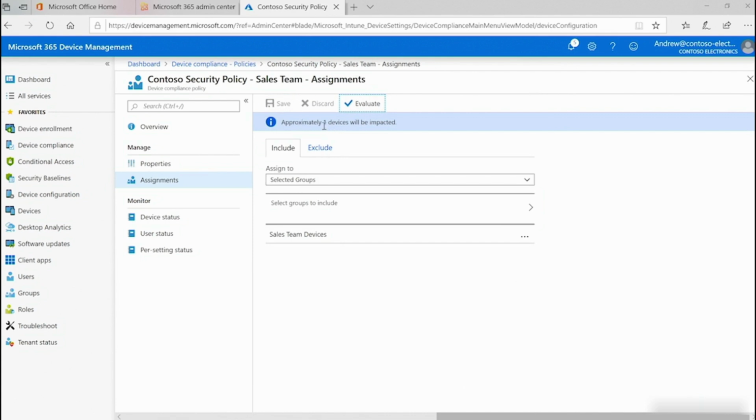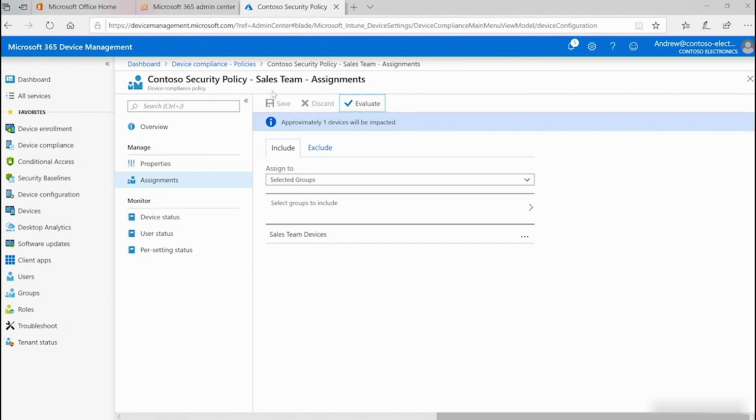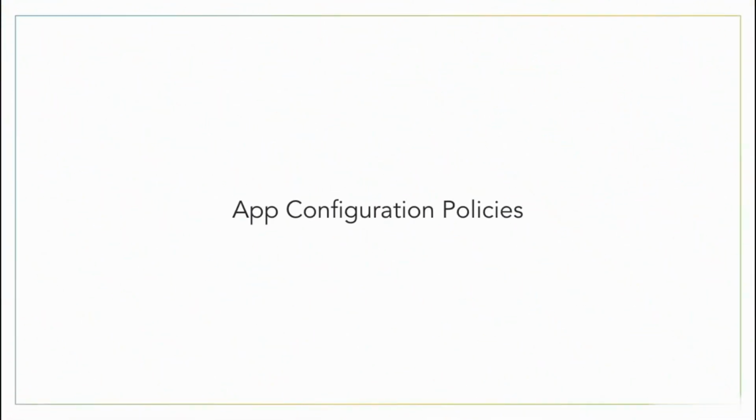Here we can see by clicking Evaluate that one device in my sales team will be impacted. And we can see in the list of policies that the policy has been assigned. You can use app configuration policies to customize applications on devices. For example, some apps require configuration before they'll run, such as requiring a port number or language settings to be configured. App protection policies protect data held within apps against loss, corruption, leaks, and theft.